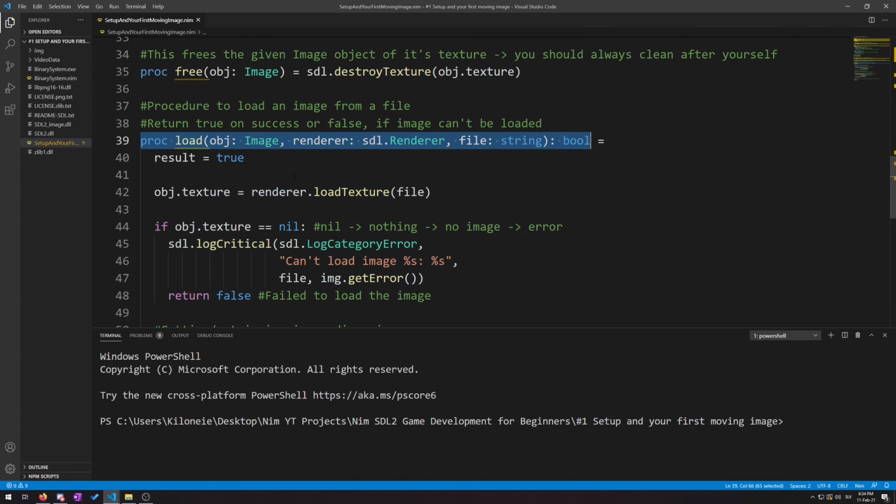Here I made a procedure called load in order to load an image from a file. The first argument is obj as image. We must provide it with an image object. Then the second one is renderer. Renderer is responsible for all loading of textures, unloading, freeing, drawing onto the screen, etc. So we supply this one from the pre-made constant above, and then the file we want to load the image from.